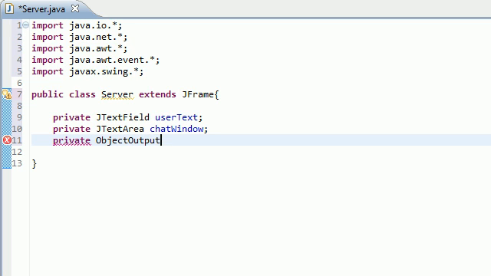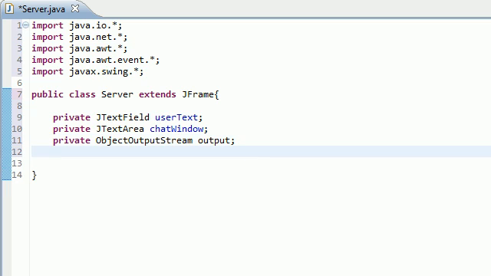Object output stream, and I'll just name this output. So before I continue, let me talk to you guys about what a stream is.